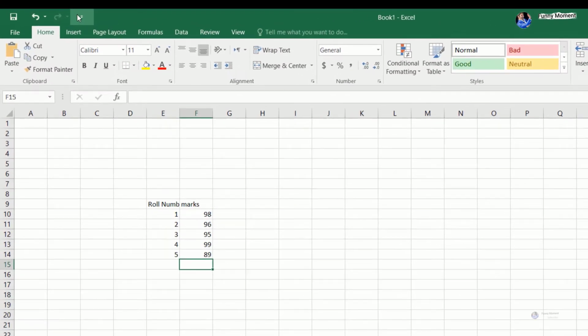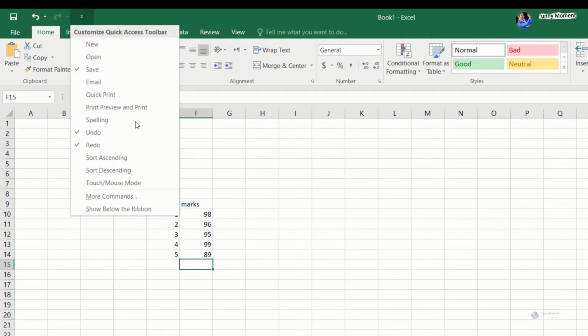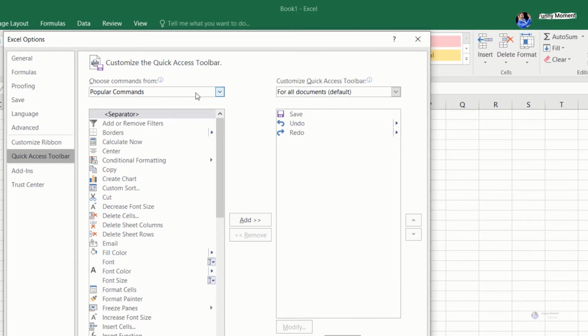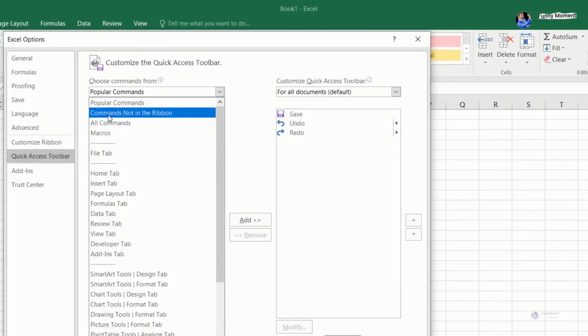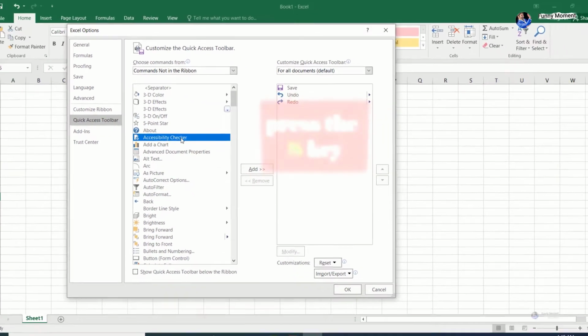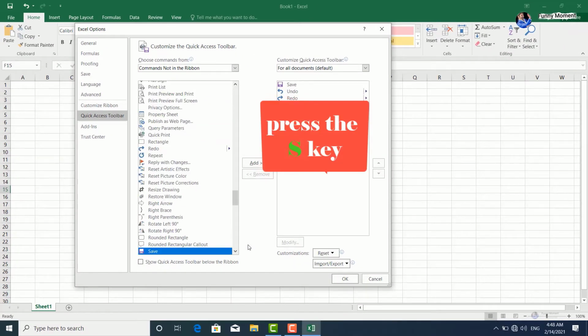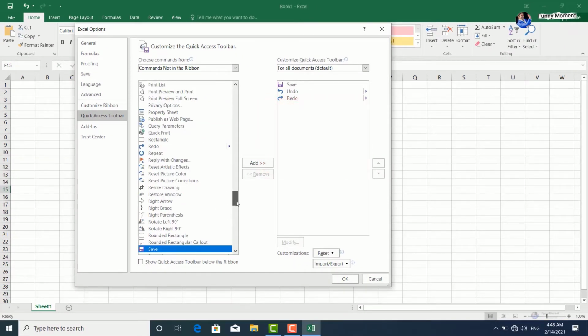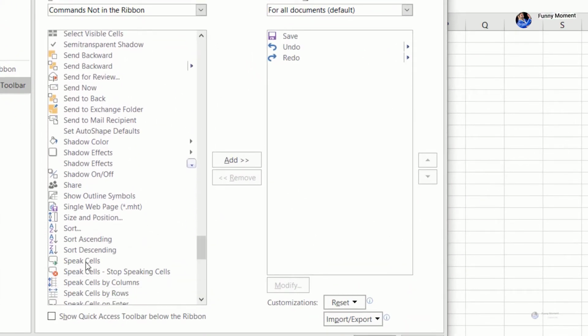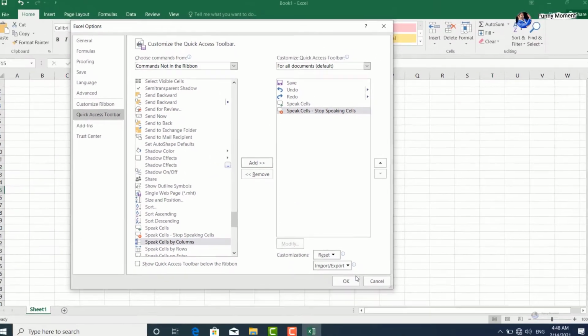Now at the top near the redo button, click this sign and go down to More Commands. We will add some commands, so here select commands not in the ribbon. Now simply press the S key, it will take you to the commands starting with S, and scroll down. Add the Speak Cells command by clicking the Add button, and add the Stop button too, it will stop speaking cells whenever you want.